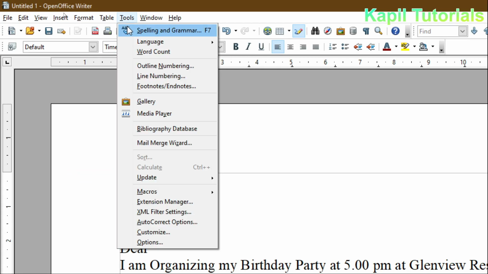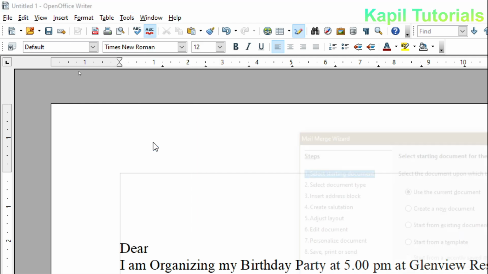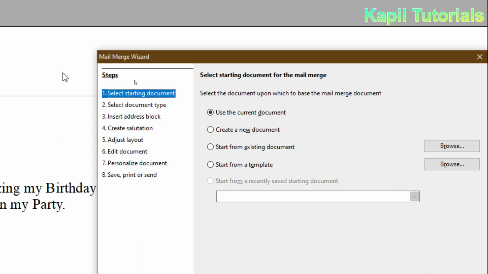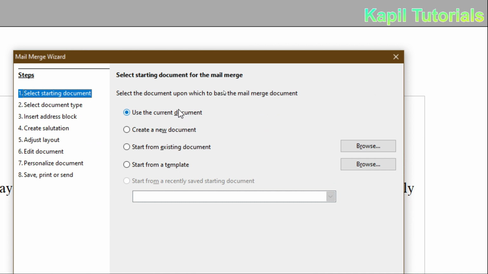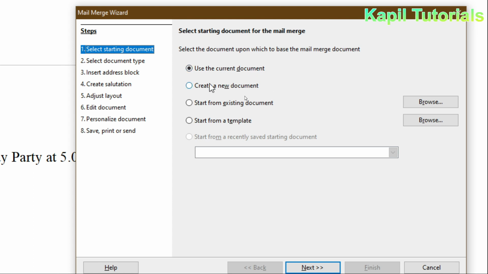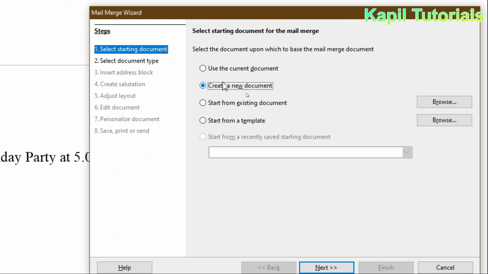I'll go to Tools. Under Tools you will see Mail Merge Wizard. Yes, so I'll use this. In the Mail Merge Wizard, the first step is Select starting document. The first option, which has been selected, is Use the current document. This means the document which I am using here, I have to use this one. The second option is Create a new document. That means I don't want to use this, but I want to use a new document.